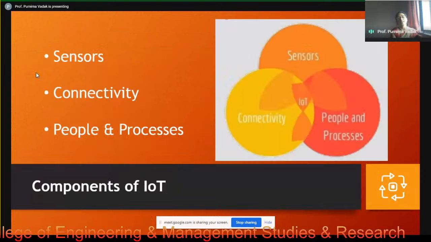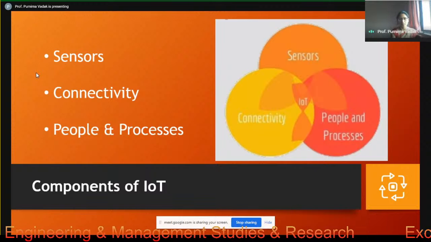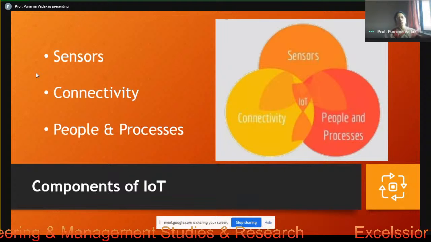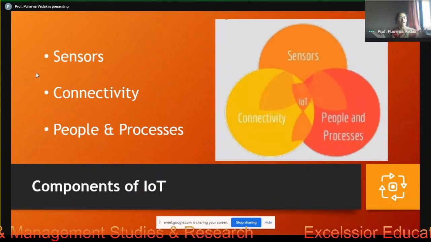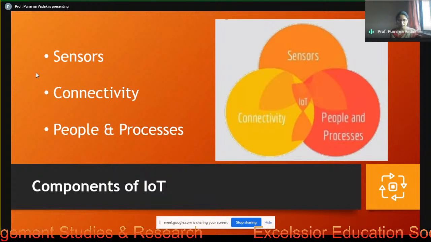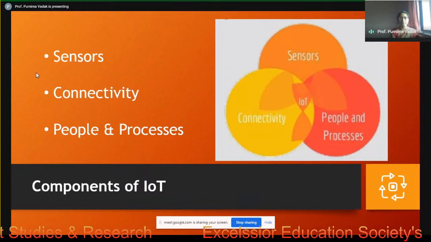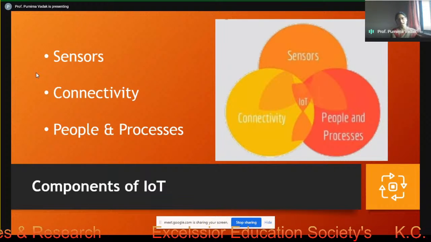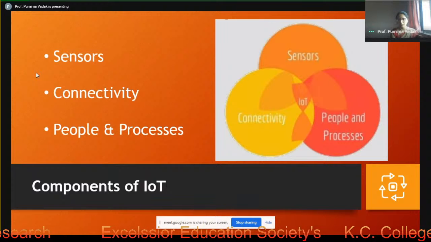Now, what is this Internet of Things exactly made up of? The components of an IoT system are sensors, connectivity, people, and processes. You can consider it as sensors on one side, people and processes on the other side, and these two are connected with the connectivity, which is nothing but the internet. To understand this, let me take a very simple example of a smart plant watering system. Now, generally, when we find that the moisture content of the soil has decreased, we water it, right?